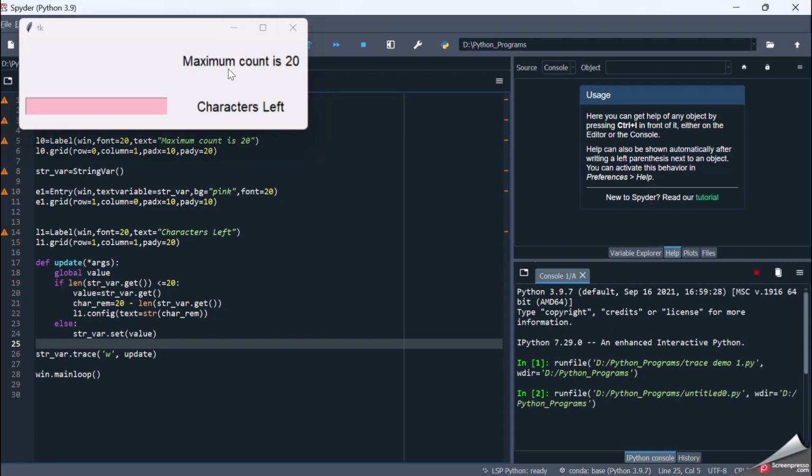So maximum count is 20. This is one of my labels. Then I'm having my entry widget, which is the pink color box. Then I'm having characters left. How many characters are left? Initially it will show this characters left, but now when I update it to A, then it will show 19. Means I can enter 19 characters more, because one character I've already entered and the maximum count is 20. So I can enter 19 more characters.